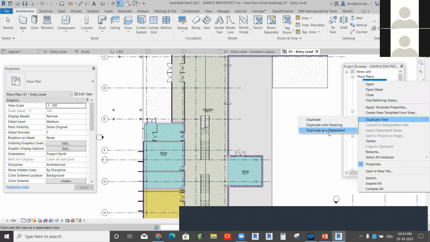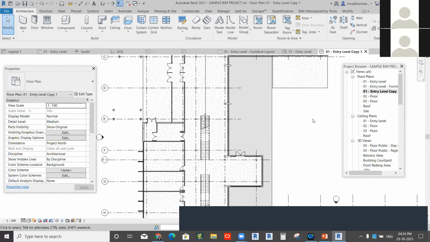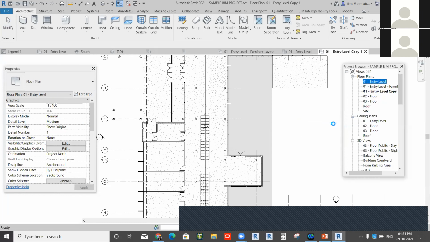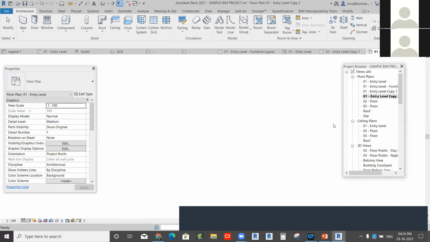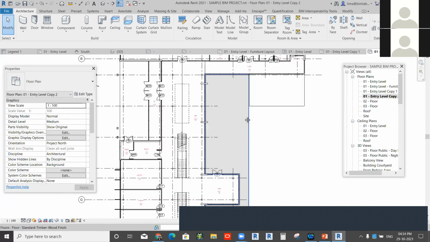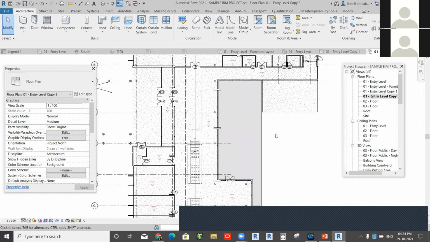There are three types of duplicate. Simple duplicate means there are no tags or annotations; any annotation elements may not be duplicated. That means simply the model will be duplicated. The next one is duplicate with detailing. In this method, the tags, text, annotations, everything will be duplicated from the parent view. But any additional thing that you make after the duplication to the parent view may not update in that one.